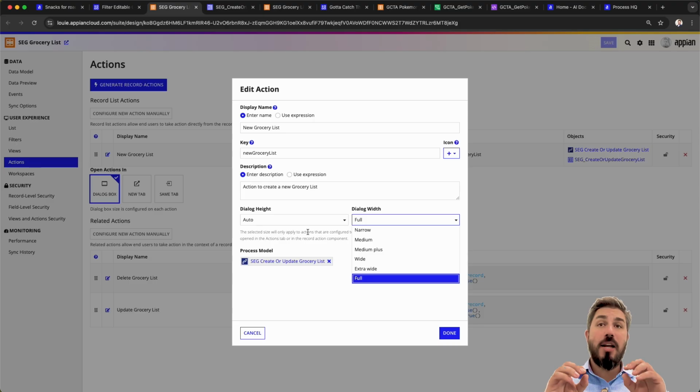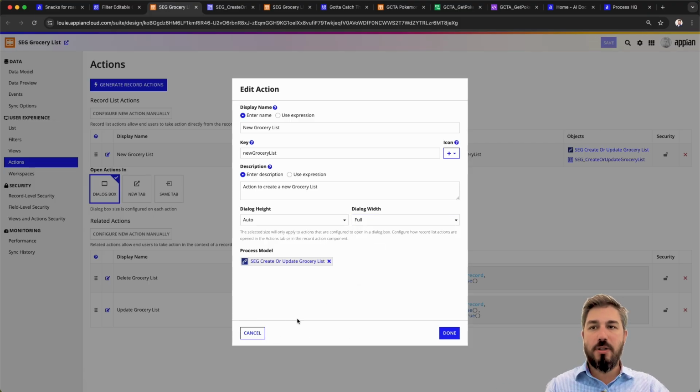I mean, ideally, I would like to see in the future a way that we can resize it on the screen at runtime, depending on whatever fields we have there. But yeah, this is neat that there's more customization available. I'm just gonna hit cancel.